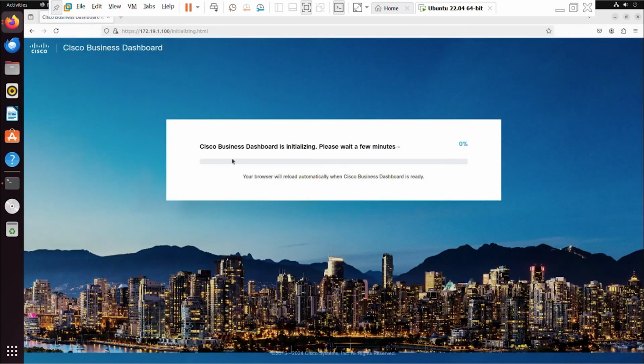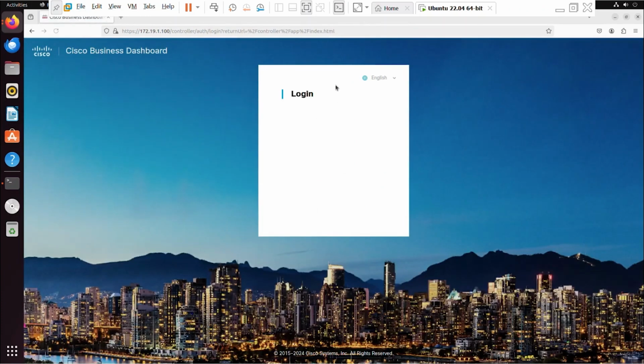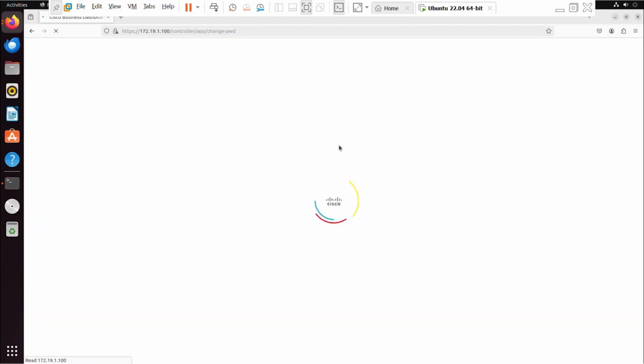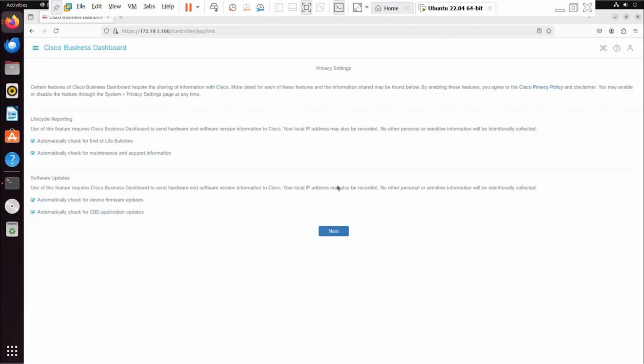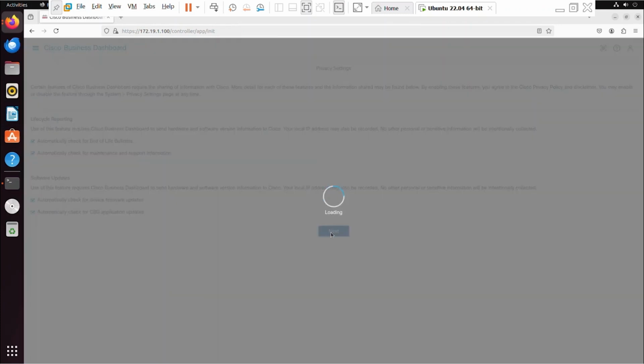Now you can see the dashboard initializing. This will take some time. Once the initialization is done, the login page will show. Enter the default username and password of cisco in all lowercase letters to log in for the first time. After clicking on the Login button, it will prompt you to change the username and password to something more secure. Once they have been changed, click Save. To complete the setup, click on Next.